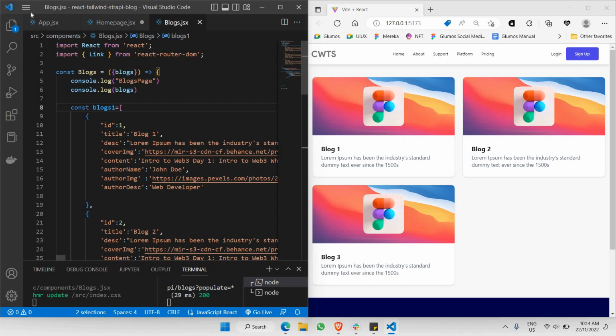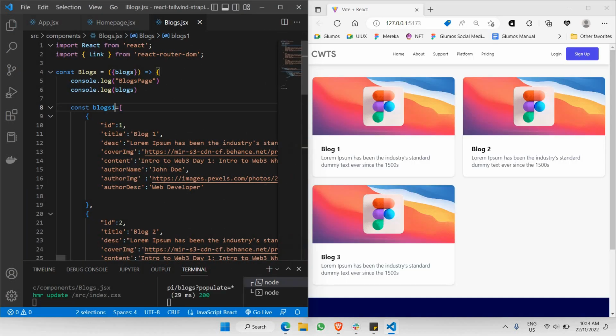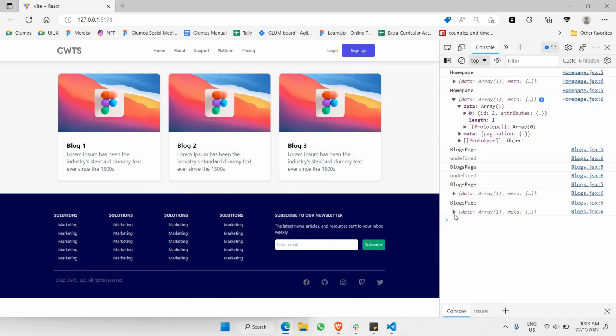Let's click save, and make sure we always save all, everything like this. And let's go back to our browser. As you can see here, blocks page happens to have its own data being output. This is just to make sure that we are able to receive the data in the form of an API between pages. So right now it is being received. Now let's go back to our project and make it work to see the three blocks here.